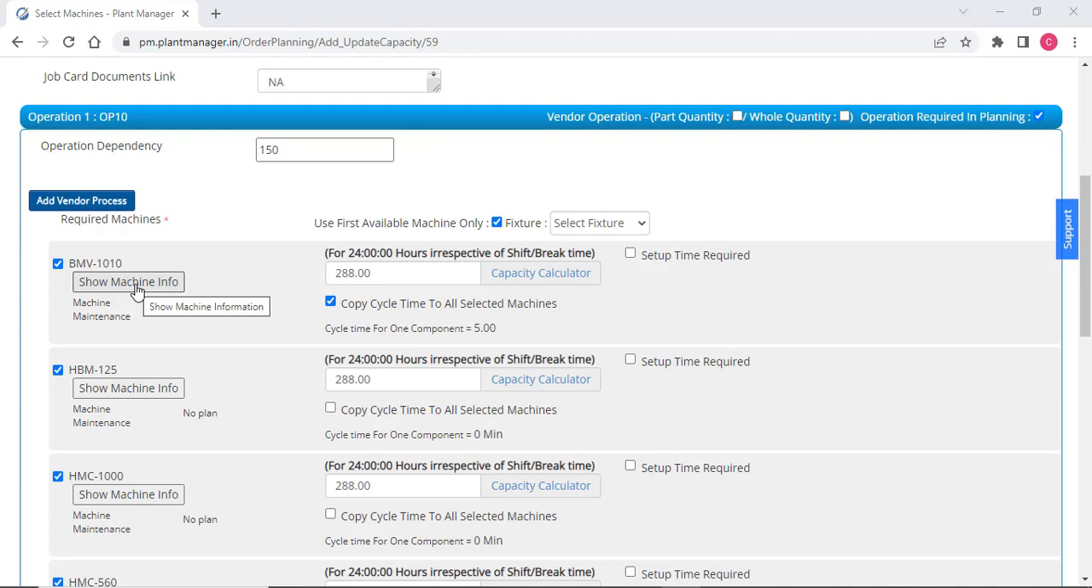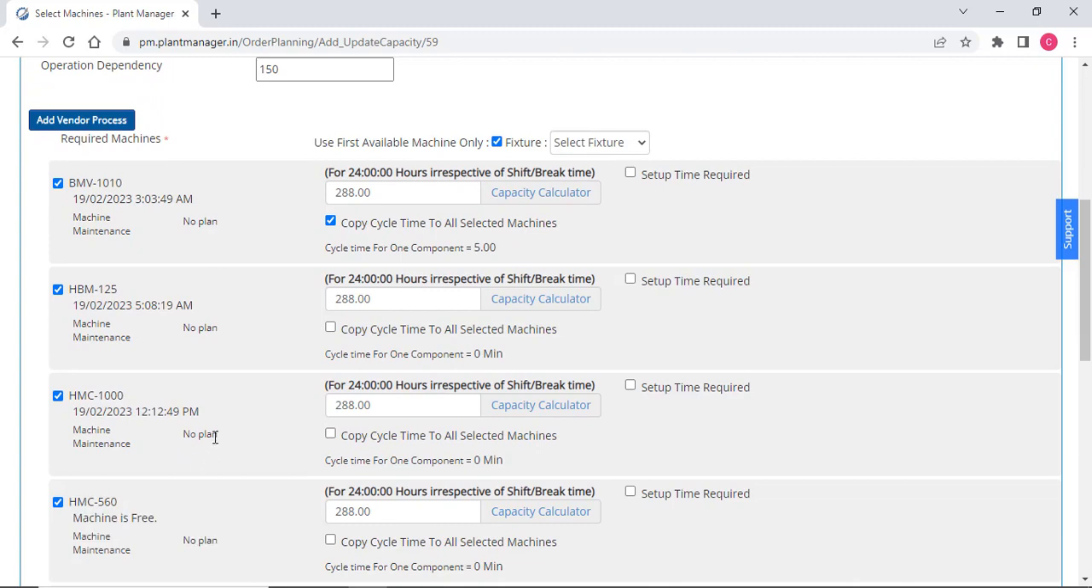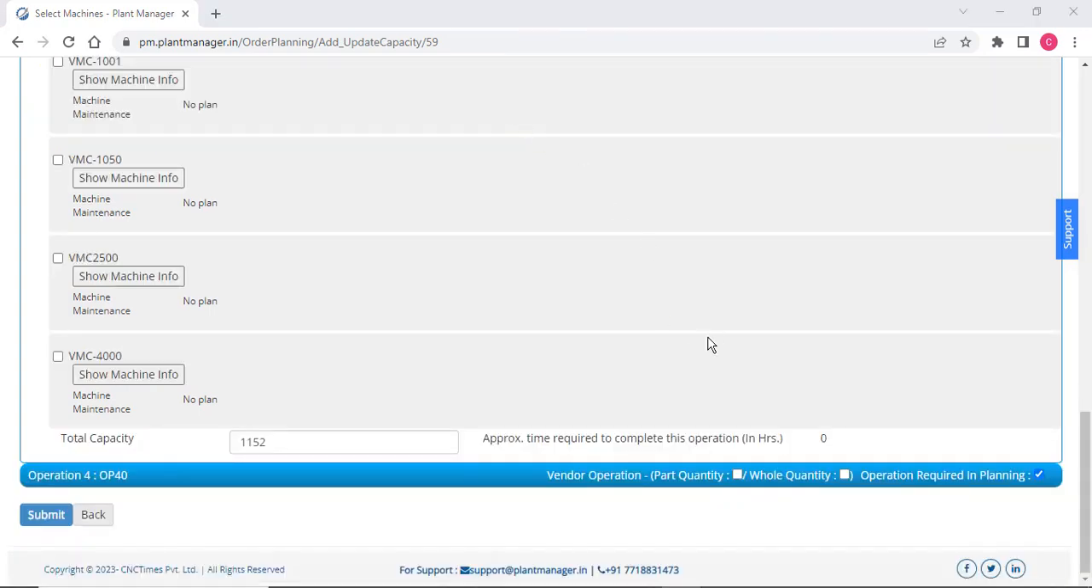Click show machine info to quickly see which is the first available machine. So HMC 560 is free and software will select HMC 560 to create the plan. In case any operation is to be ignored from planning, say operation 40 is not required for this particular job while planning, so you can uncheck this operation and software will not consider that operation while creating the schedule plan. After entering all the parameters, click on submit.